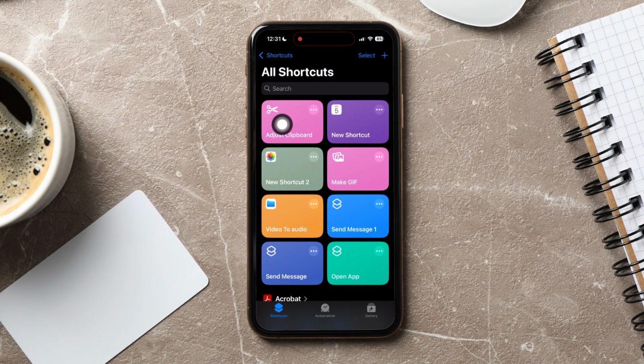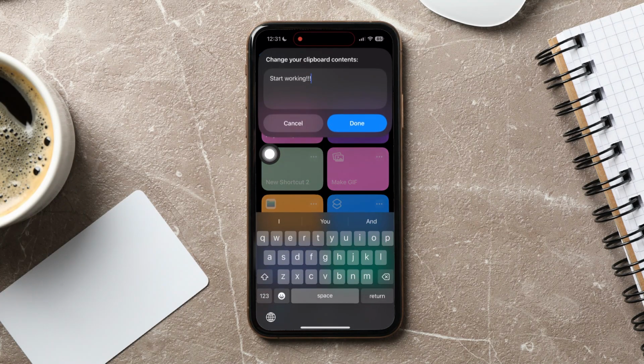After that, open the Adjust Clipboard. You can edit or clear the clipboard from here. Once you're finished doing that, you just need to hit Done. There you go, you have successfully accessed the clipboard. By following these simple steps, you can easily find Clipboard on iPhone.